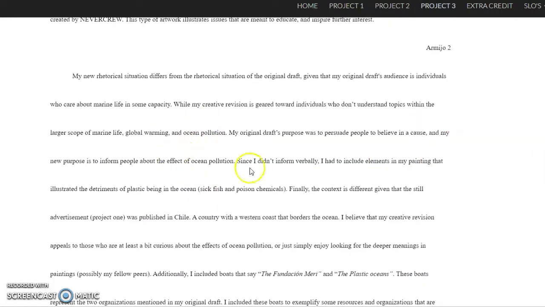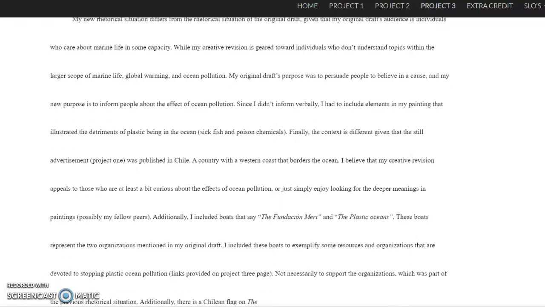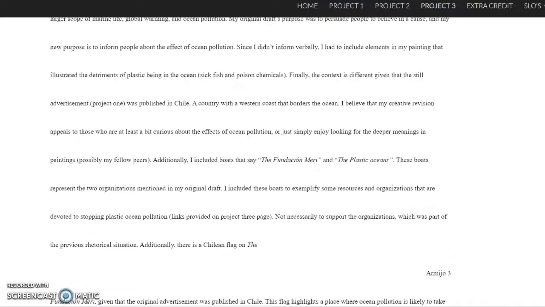And so you'll see her go through the different bits and pieces of her rhetorical situation and note what's changed about it and why it's changed and how. She importantly makes clear references to the revision itself, right? So she's illustrated the detriments of plastic being in the ocean, right? Sick fish and poison chemicals.